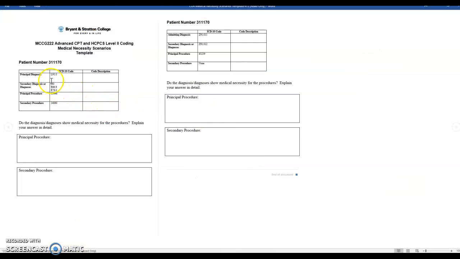Okay. So for the scenarios, this is something that the coder has actually already coded. So for this first case, it was L91.0. Did that diagnosis support the procedure that was done? So why or why not? The same thing with 14060. Did any of the diagnoses listed here support what was documented and coded in the record? And you're going to do the same thing with the second case over here.